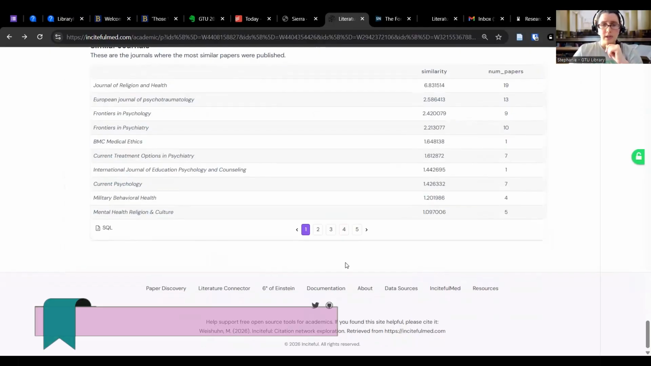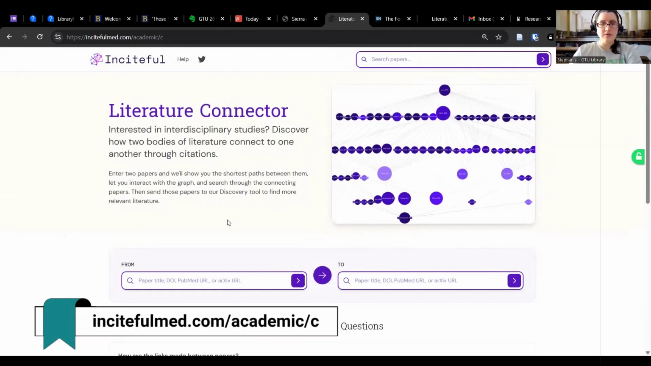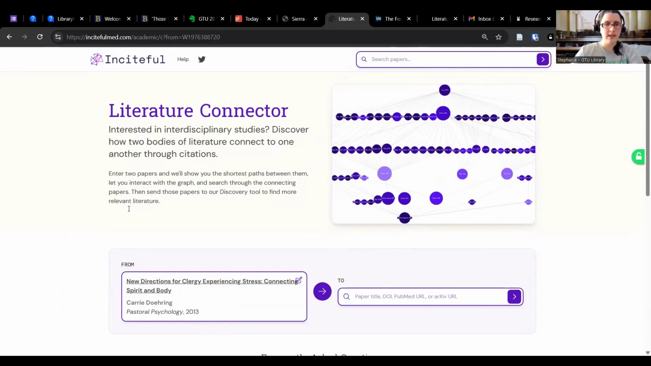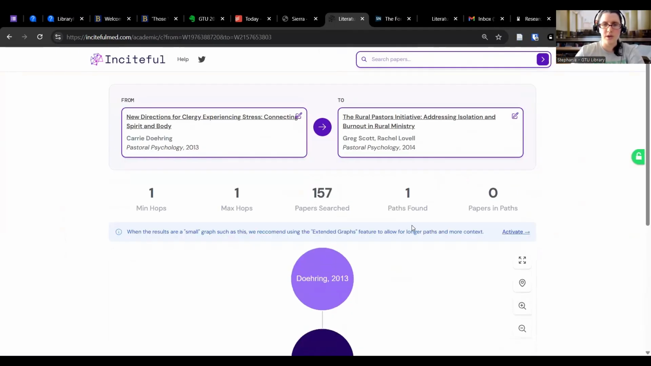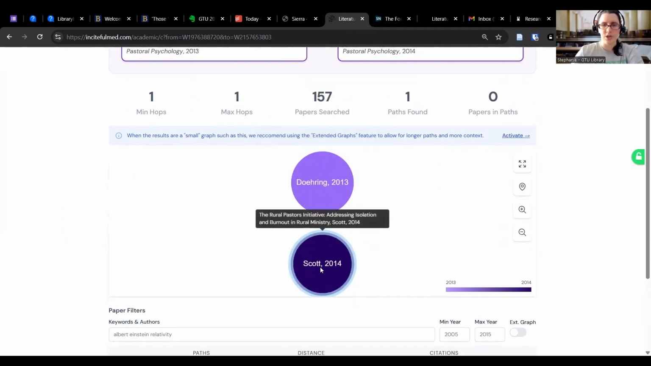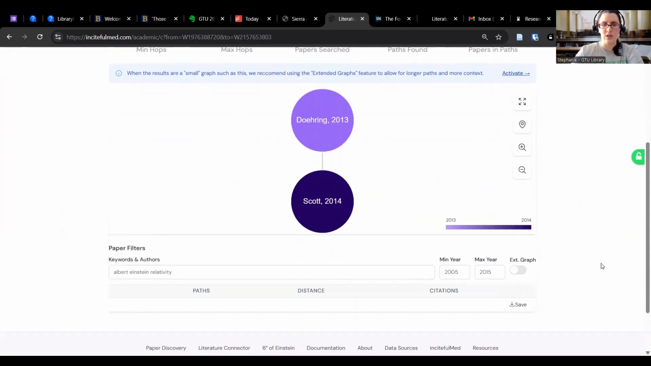The other tool that is interesting is if you're just curious about two papers and you want to see a variety of connections in between them. So I've got a paper on clergy stress, and I want to see the connections between it and something about rural pastors here. So this should be the rural pastors one. So it found 157 papers, and there's just a direct relationship between these two.